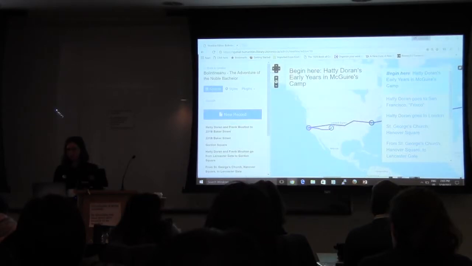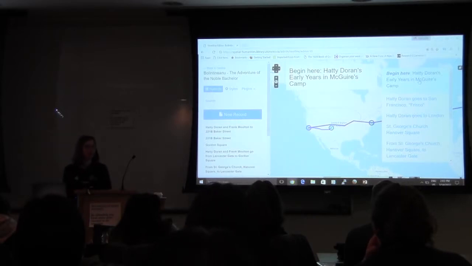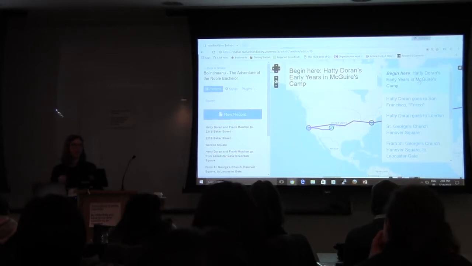So my story is a story about Hattie Doran, a young woman who marries a very rich lord in London, goes to the wedding breakfast, and from there disappears without a trace, and Sherlock Holmes is asked to locate her. I thought it would be neat if the project essentially did the detective work. In other words, tried to locate Hattie Doran at each point in her journey.